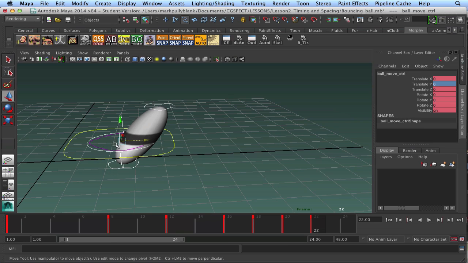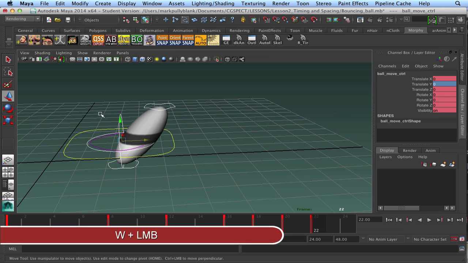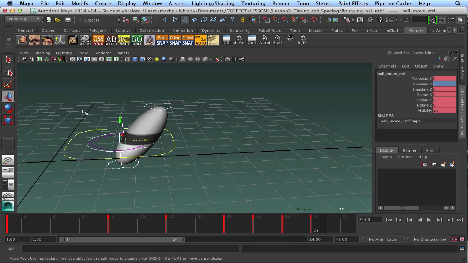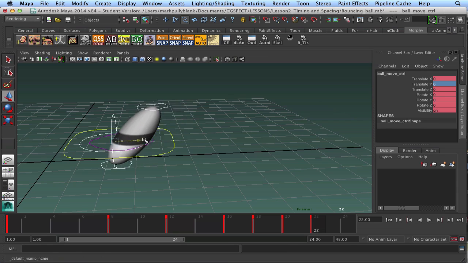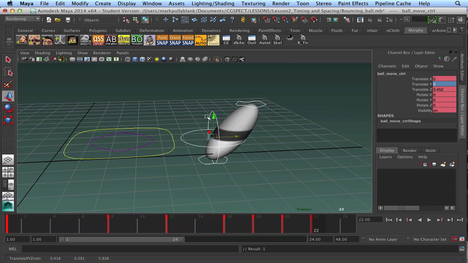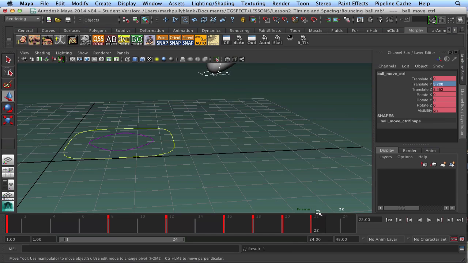I'm going to hold down the W key and left mouse click. And just make sure that that's set to object, which it is. Typically when it's set to object, what I'm doing by holding down W and left clicking is I can set how my manipulator here, which is this guy that I use to move him around, how it's oriented. So right now it's oriented to the object, which is the object of the ball. And because I haven't rotated the ball, it's oriented straight up and down, which is okay for now. And I'm just going to drag that over and up to there. And we'll just leave it at that.